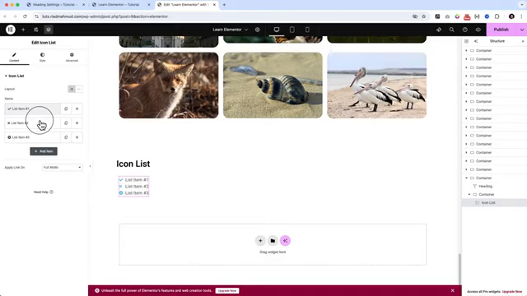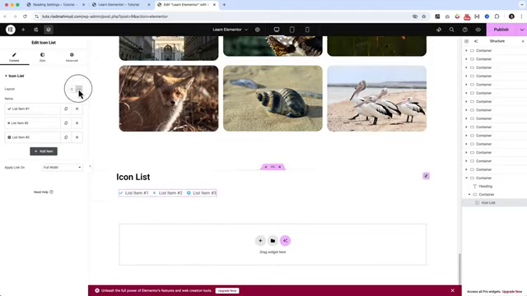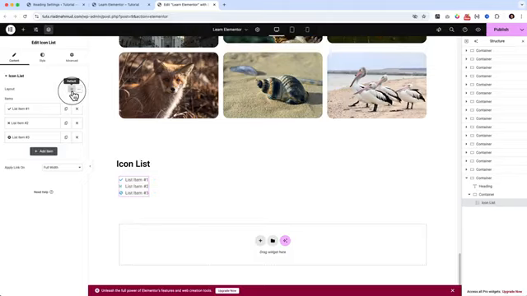So first of all, if you take a look here at the icon list, there are two types of lists that you can create, which is the default one, and there is another one which is inline. If I select inline, as you can see, the list items are displaying in a single line here, and that is how it looks when you select inline. If I go back to the default one, it looks like this.